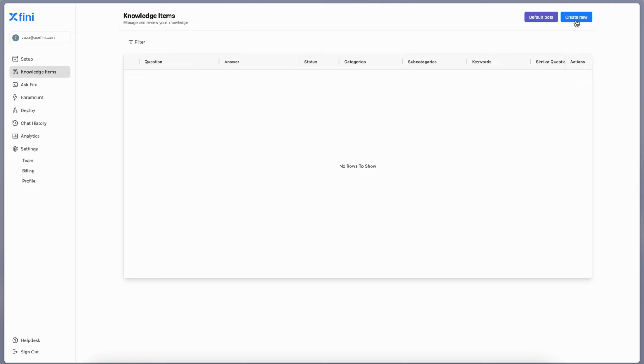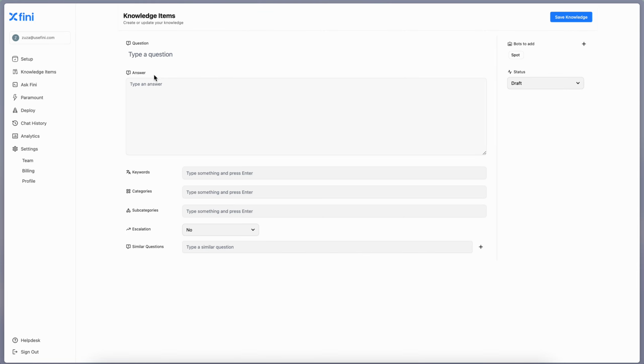As you probably know, there are cases where users can ask the same question in many different ways, and the bot might not always know that this is an inquiry about the same thing. So this is basically where you can add those. Let's create a new one together.